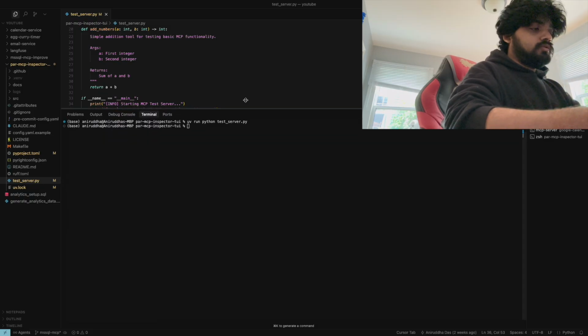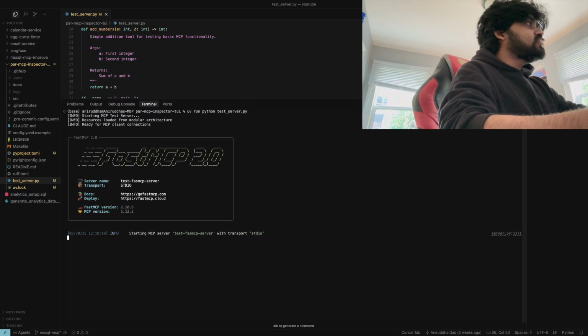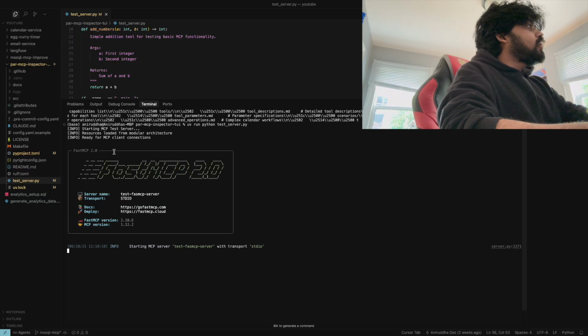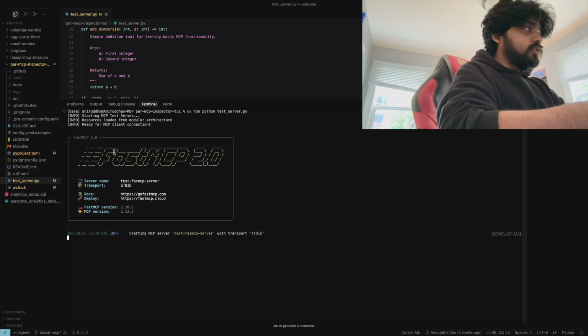And then let's run it again. So we can see our MCP server starts up correctly, right? Which is amazing. So it's saying the test Fast MCP server. Yeah, that's amazing. But now how do we actually understand how to work with the tools, right?